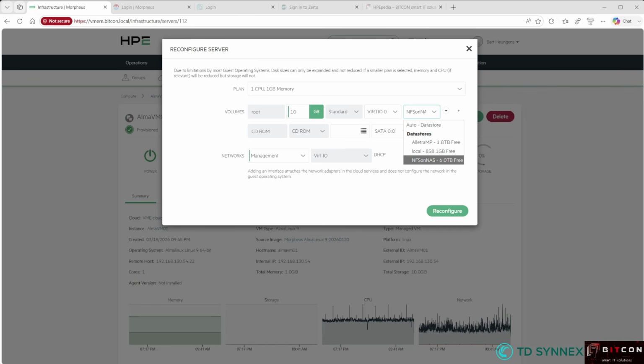Well, in my drop-down box, if I select now, for instance, my Alletra MP, and I click on reconfigure, what do you think will happen then? Well, at that moment, of course, I will move that QCOW file from my NFS data store to my Alletra data store.